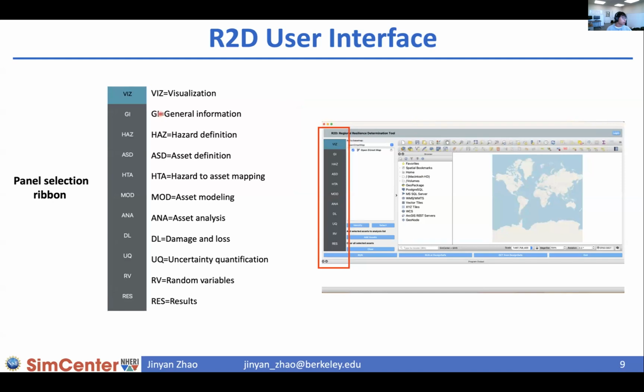And if you look at the panel selection ribbon, they are ordered in a modular way. And this modular order follows the order of the workflow in a regional assessment. The first two panels would be visualization of the input and output, and to define some general information, such as the units you want to use throughout the analysis and what type of asset you are analyzing. And then we have the panels to define the input hazard, to define the input of asset information, and to define a mapping from the hazard to individual asset. And I think this mapping is also called exposure models a lot of times.